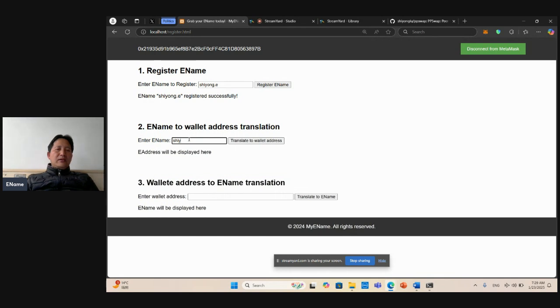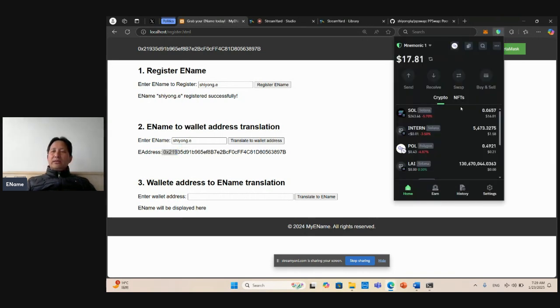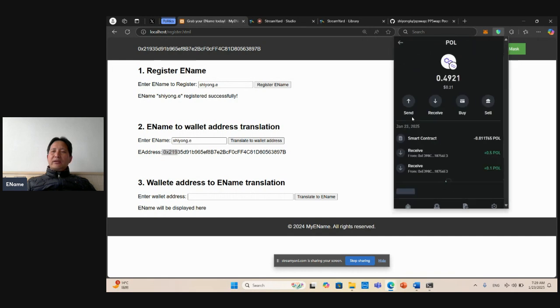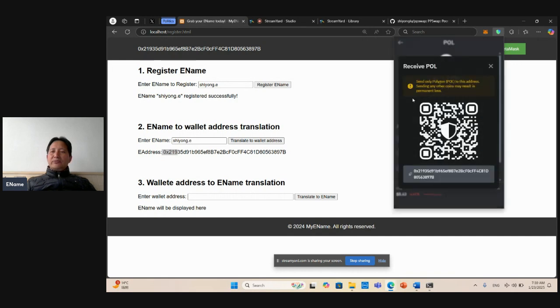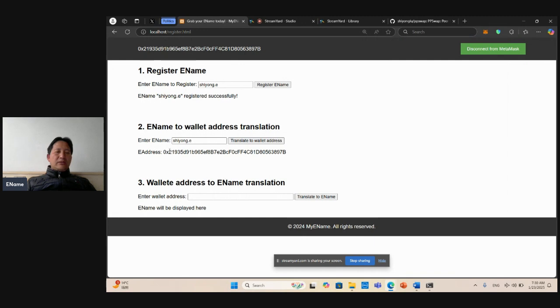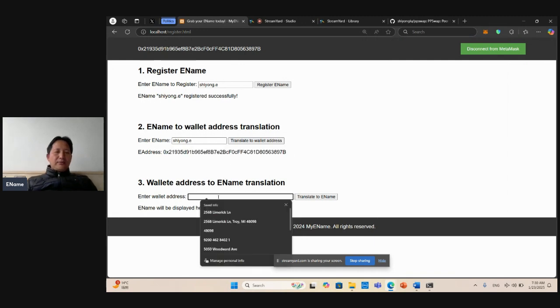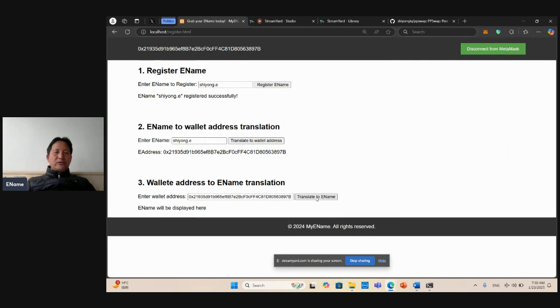Now let me convert the EName, C-E, and do a translation over here. Yeah, so 219 is the address of my wallet for Polygon. Actually, if you click Polygon over here and then click receive, this is my address. So it's corresponding. On the other hand, if you copy my address over here, I do the reverse translation. It should get back to C-E.